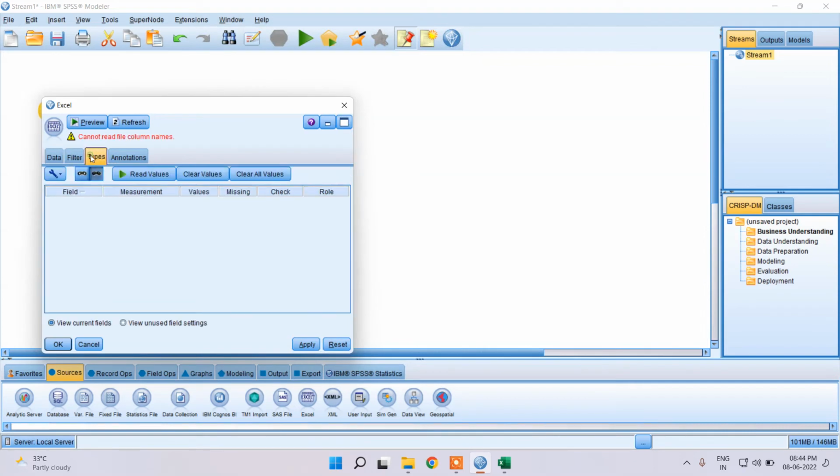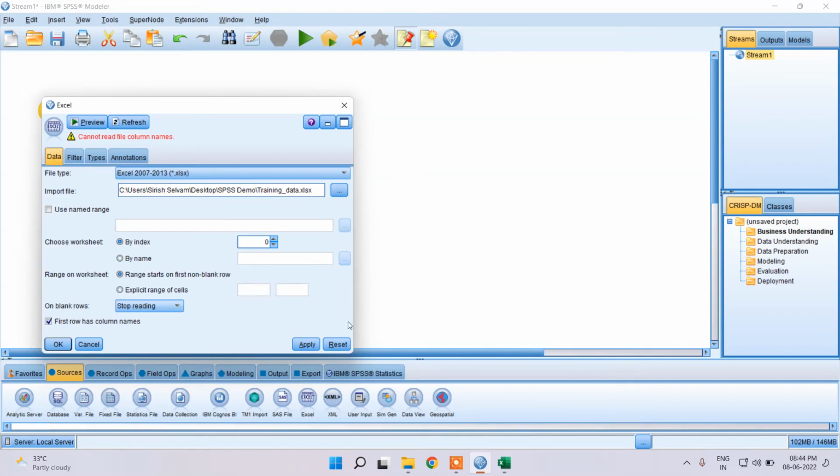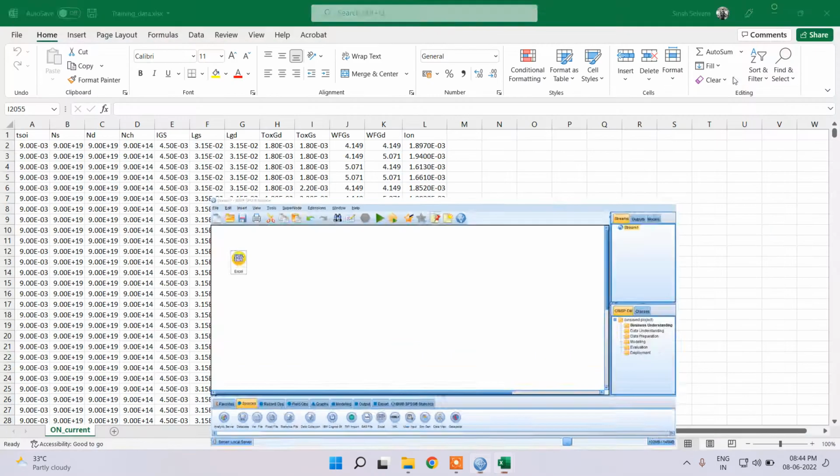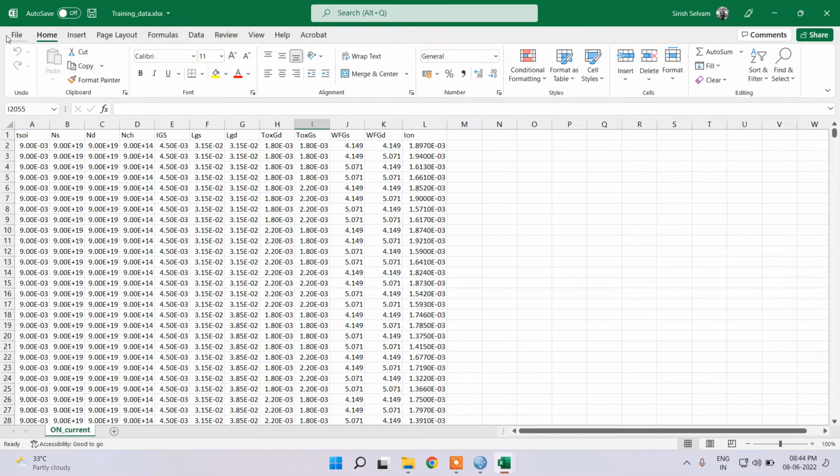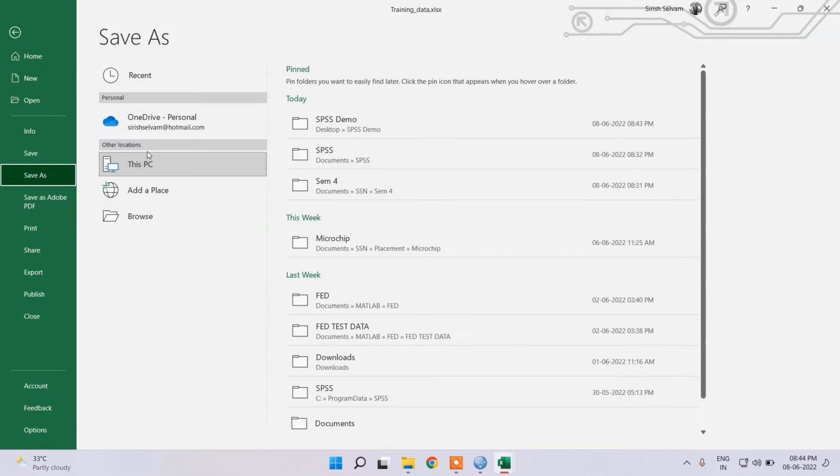Okay, so here if you can see, it's showing that it cannot read the column names. The thing about this is that sometimes there is some error with the XLSX files. So what we do is we click cancel. I'll go into this data set here and I'll save this as an XLS file.